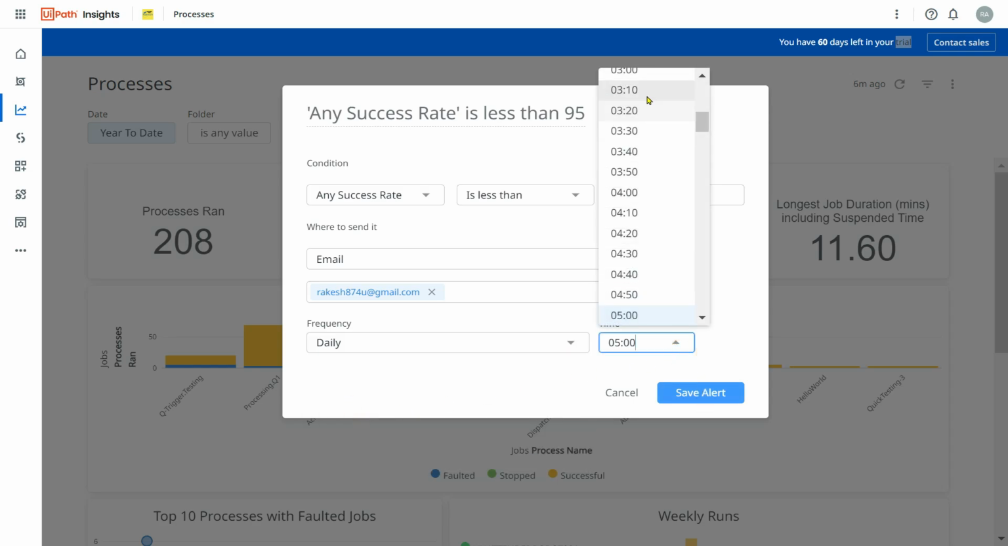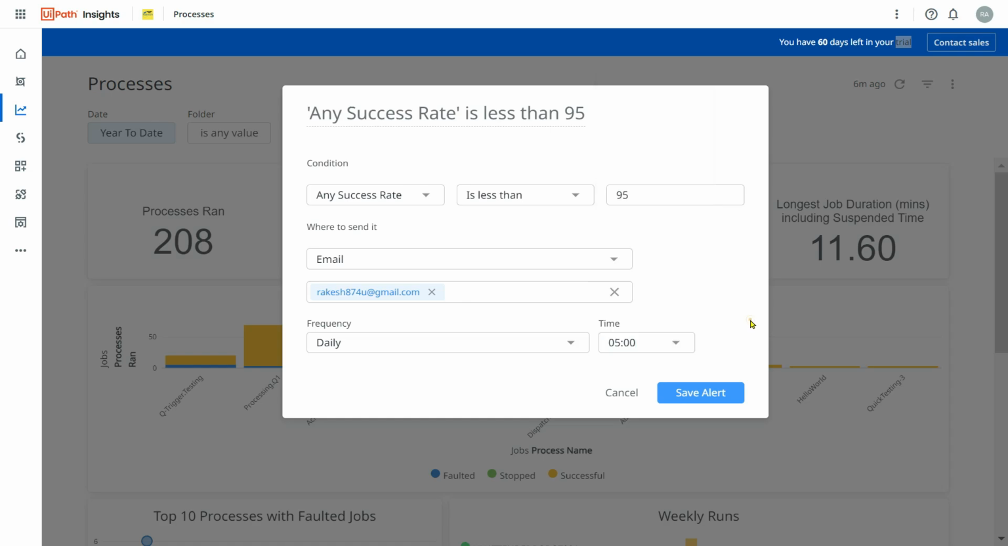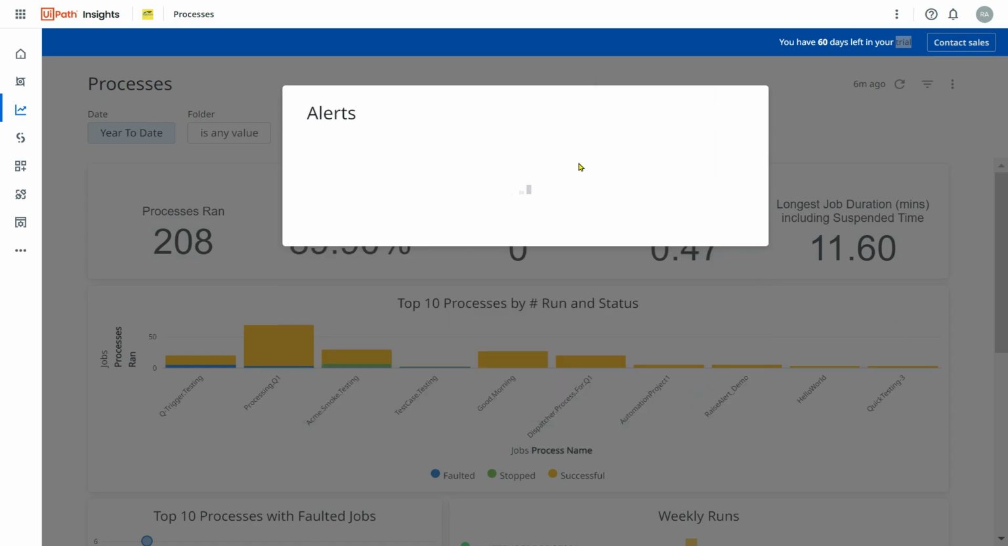And you also have the times. At what time would you like to send? So let me hit on save alert. The moment you do a save alert, this is how it will appear. You can also create as many new alerts as you want.